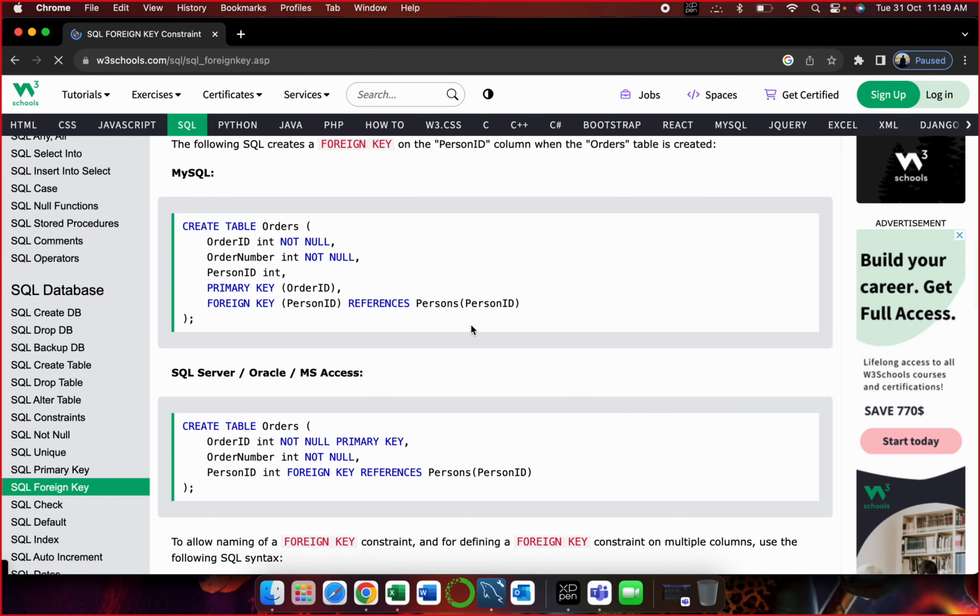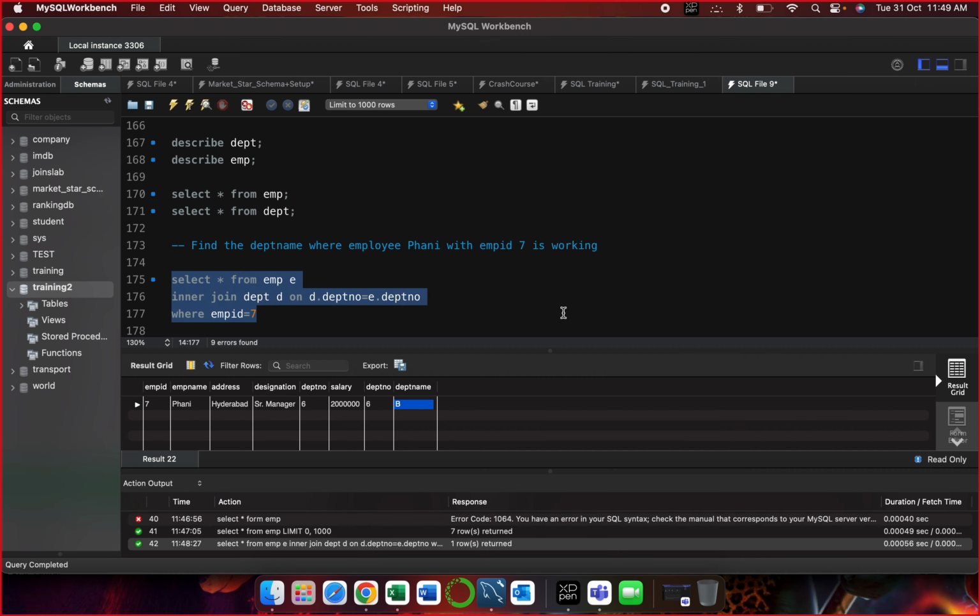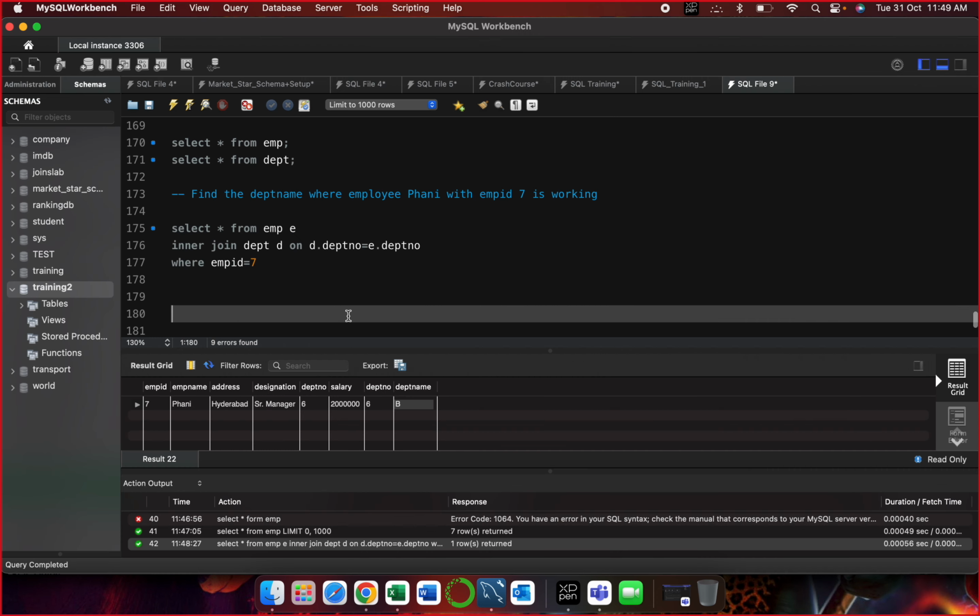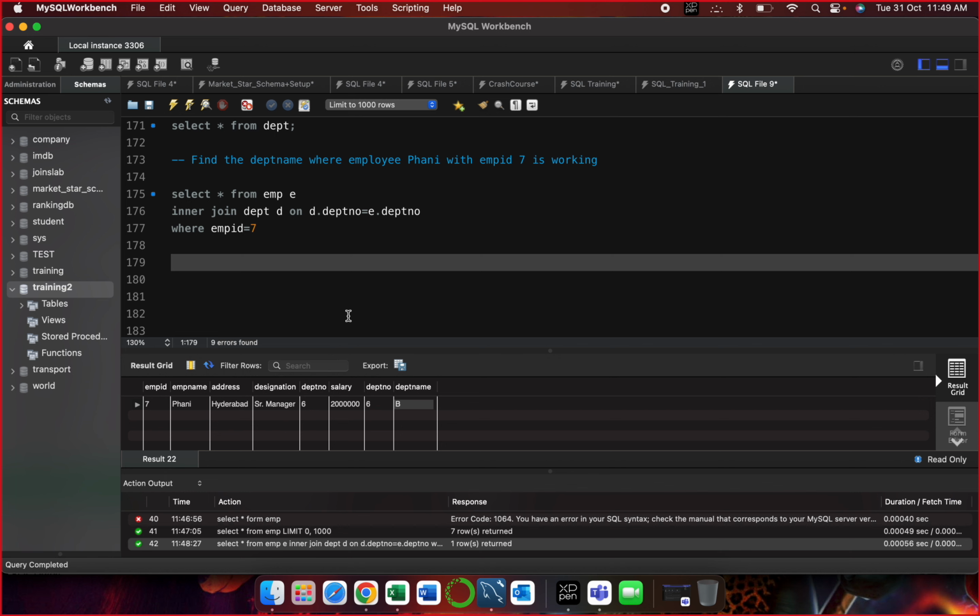So how do we create a foreign key? So let me just drop the table. So now we are dropping the table. This is what was left in the previous section. I guess I didn't tell you how to drop it. So let's understand the drop command.